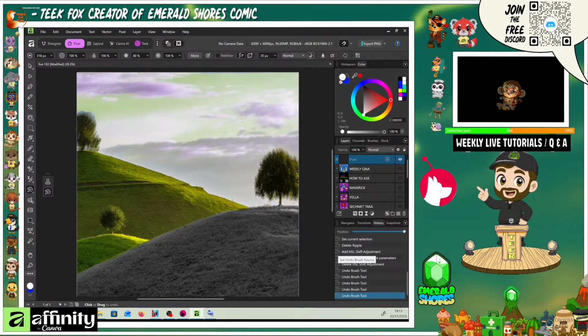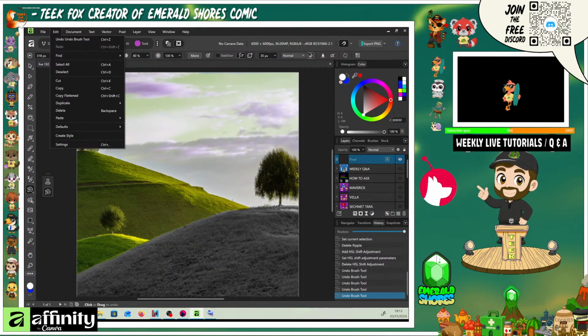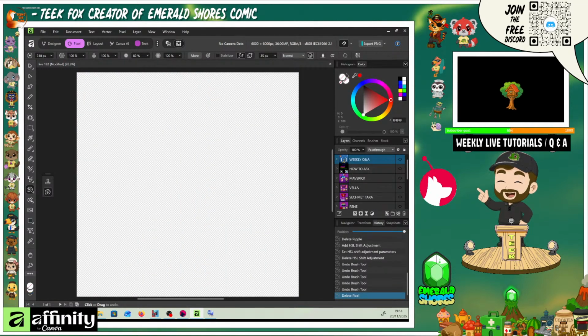There is another way of using the undo brush tool, which is awesome as well. But it's very much the same as what I just showed you. So let's delete this. I can never find anything on here, it's horrible. Edit and then delete. Yeah, because I've used the iPad version for so long. This is all foreign to me.